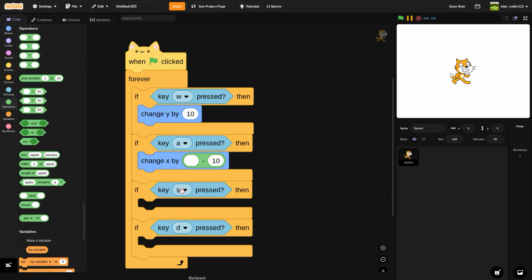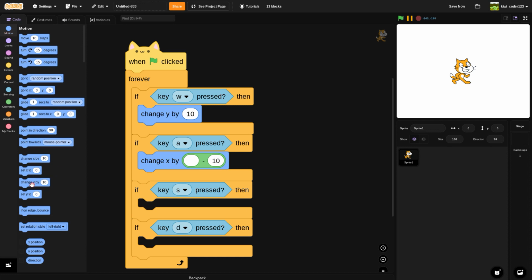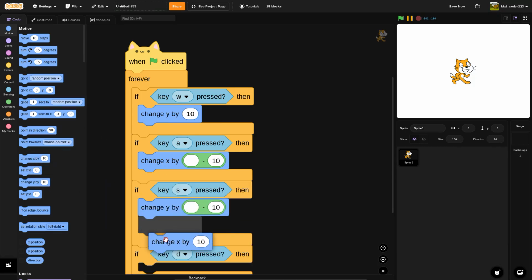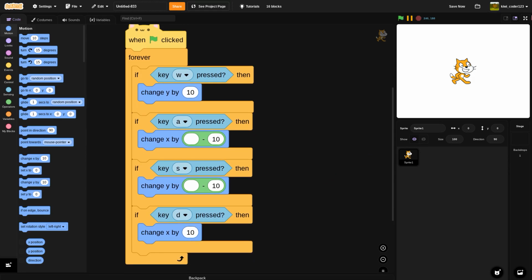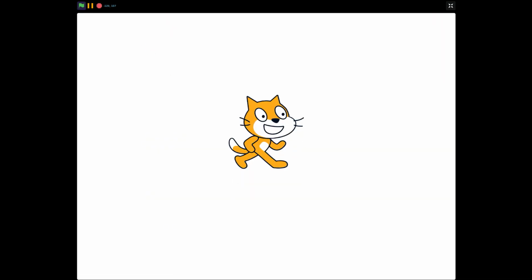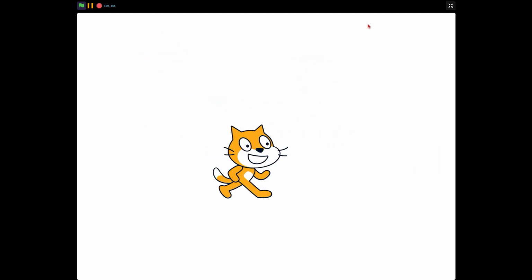So S, we're going to be change Y again, but instead of going up, it's going to go down. So we're going to duplicate this block. Change Y by nothing minus 10, that's negative 10. Finally, the D block is just going to be a change X by 10. So now we have this. If we zoom in there, this should work. So this works perfectly, but it might be too fast for you, right?